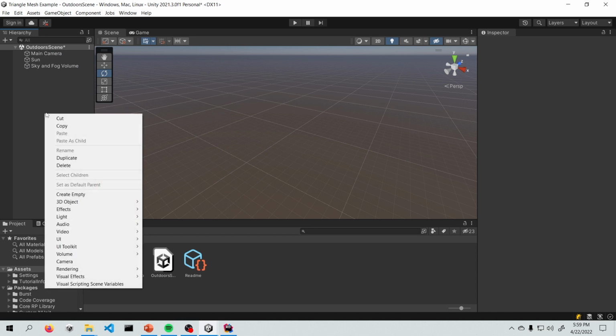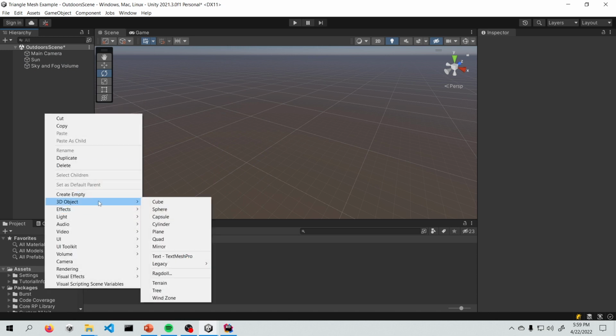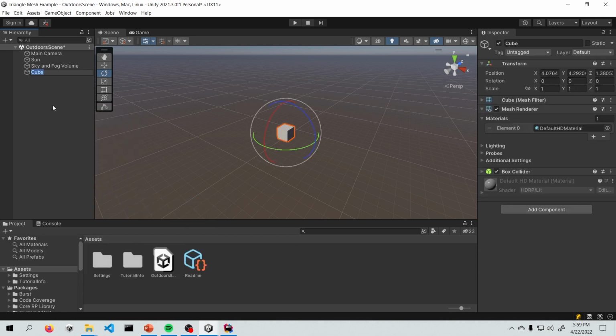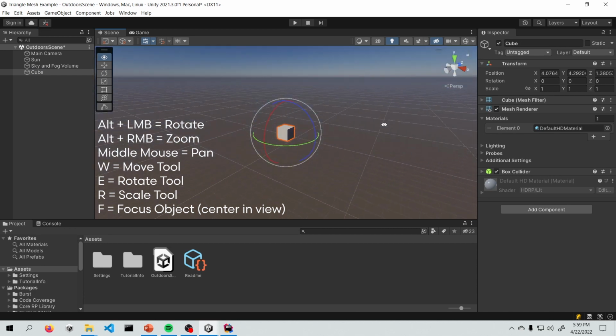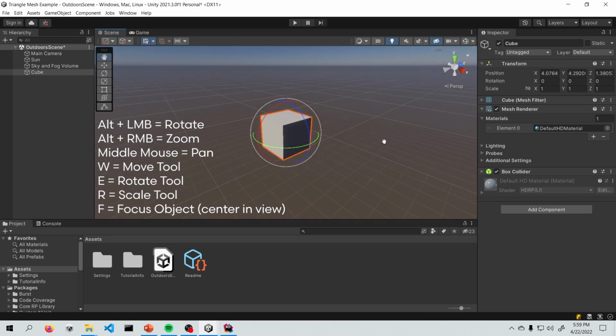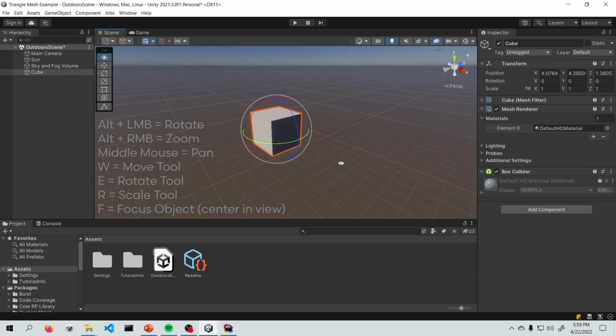Like if you right click on the hierarchy, there will be a menu for creating some very simple 3D objects. I'm going to go ahead and create a cube. And now we have a cube in the scene window. And you can move around in the scene window. You can rotate around the object by using Alt click, and you can zoom in and out using Alt and right click, and you can use the middle mouse button to pan around.